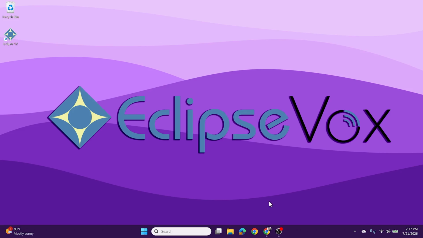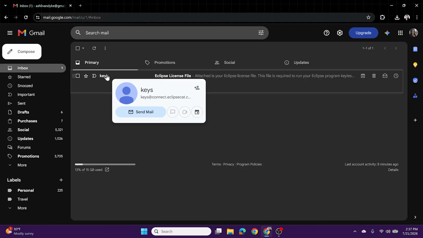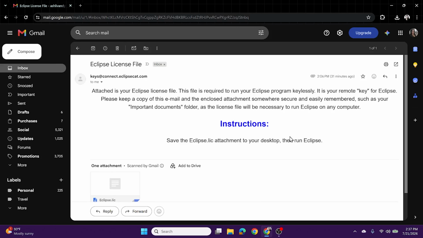So I'm going to open my email, and I see that I have an email here from keys@connect.eclipsecat.com, and the subject of the email is Eclipse license file. If I click on the email, it says, "Attached is your Eclipse license file. This file is required to run your Eclipse program keylessly. It is your remote key for Eclipse."